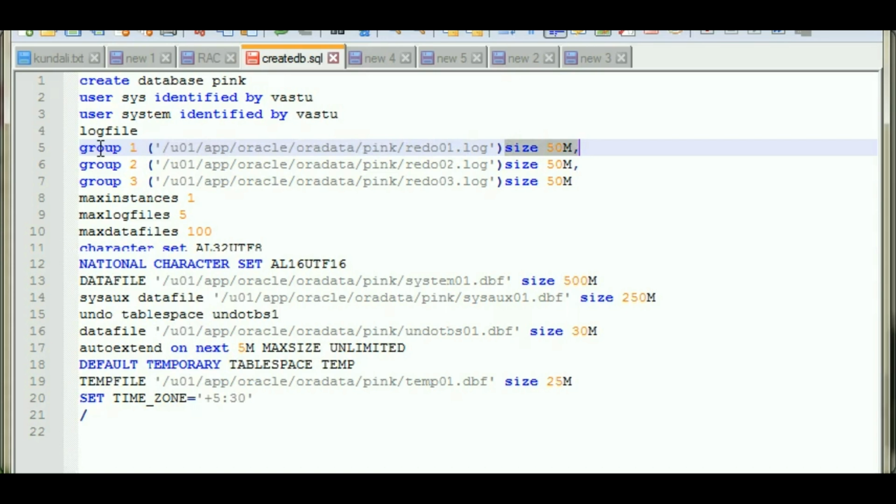So I am going to create three groups. How many instances am I creating? One. In a RAC database, maxinstances can be many, hundreds or as per requirement, like 10 or 20. Then maxlogfiles is 5, so it creates a maximum of 5 groups. Maxdatafiles is 100. Character set is AL32UTF8, with the national character set. And what is my system tablespace?